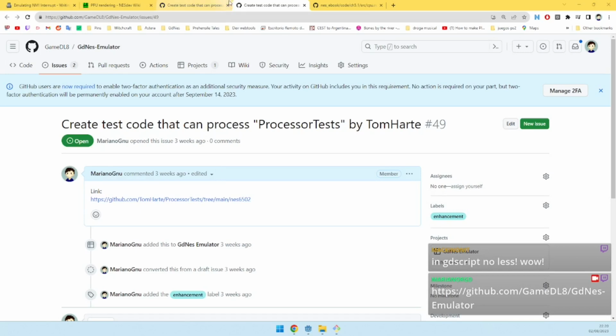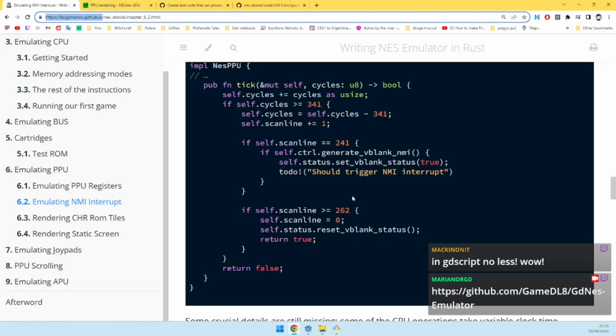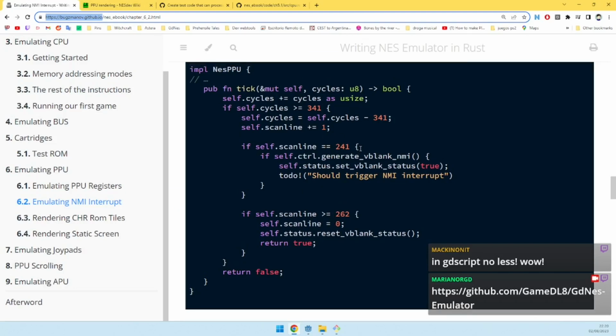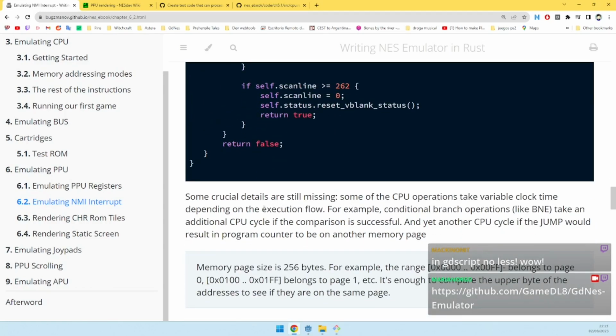Yeah, so it has its challenges because GdScript is not thought for integers of different sizes and signed and unsigned. They are all signed 64 integers. So I have to do some trickery to have the math work right. But I am having fun.